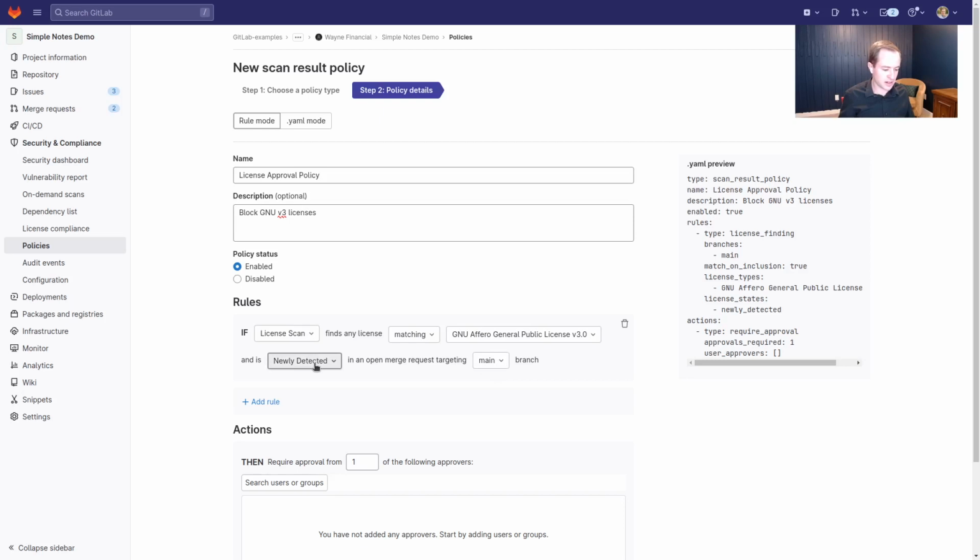If I wanted to operate on a little bit of a different mode instead, I could choose pre-existing components, and in this case, it's going to require approval for all merge requests anytime there is a license match that matches this license, even if that component has already been merged into the default branch. So it's a way to say if for some reason a prohibited license gets in, we're going to stop all new merge requests from coming in. In this case, I don't want to do that. I only want to require approval for things that are newly detected. I don't want to worry about stuff that I've already approved in the past. And so I'm just going to only look for newly detected matches against this list.